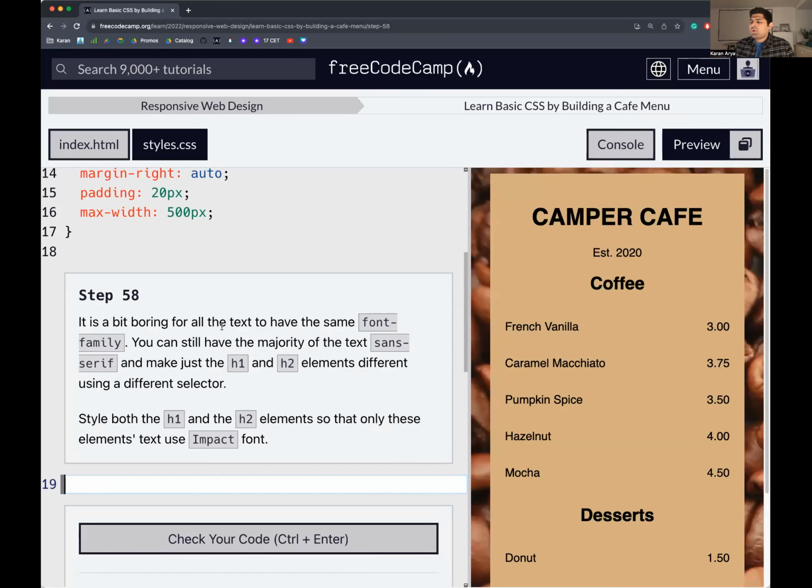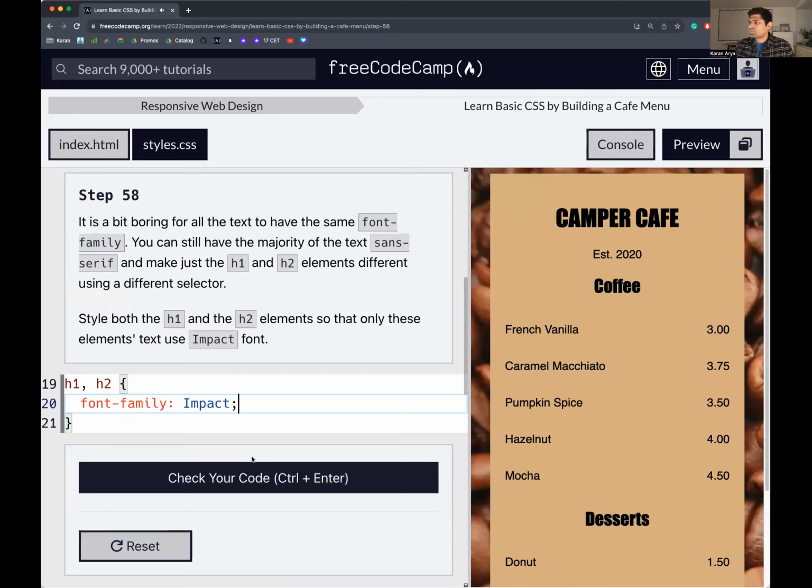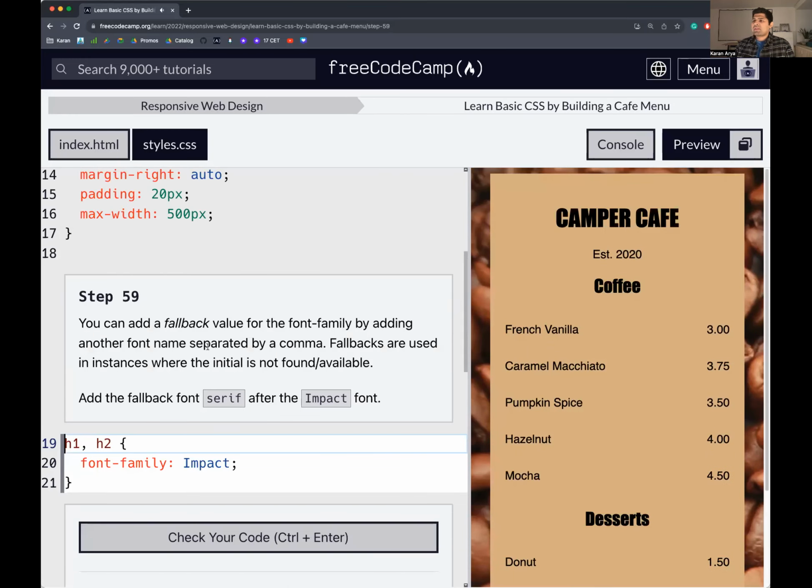It is a bit boring for all of the text to have the same font family. So you can still have the majority of the text in sans serif and make H1, H2 elements different from the overall body using a different selector. So style both H1 and H2 elements. So let's do H1, H2, and the font family is impact. Okay, so now H1, H2 have changed. The font has changed. And for the remaining body, it's still sans serif.